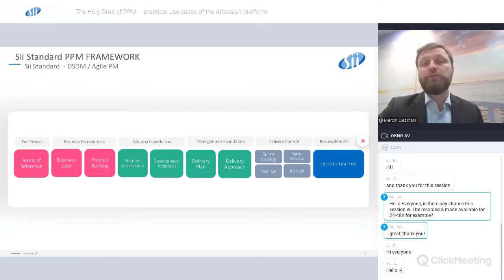foundations, trying to figure out how to execute the plan that we have. So figuring out the delivery plan, figuring out the delivery approach. And then we have a phase of delivery control where we actually execute the work. And of course, we finalize it with review and benefit to make sure that everything we planned for was delivered and that the benefits were achieved.